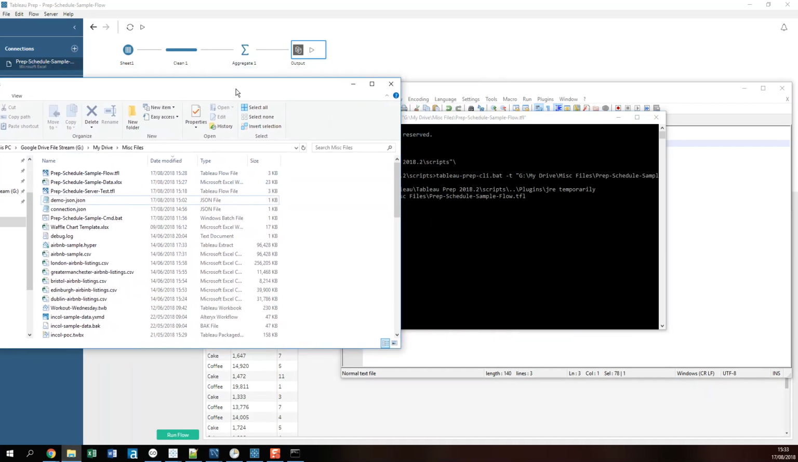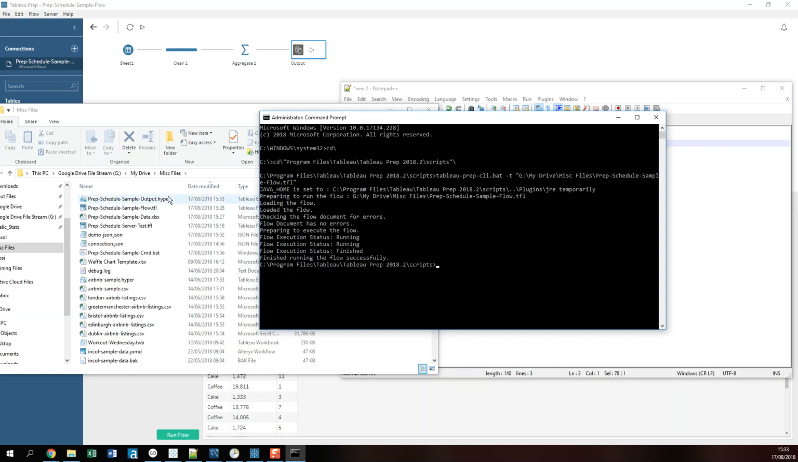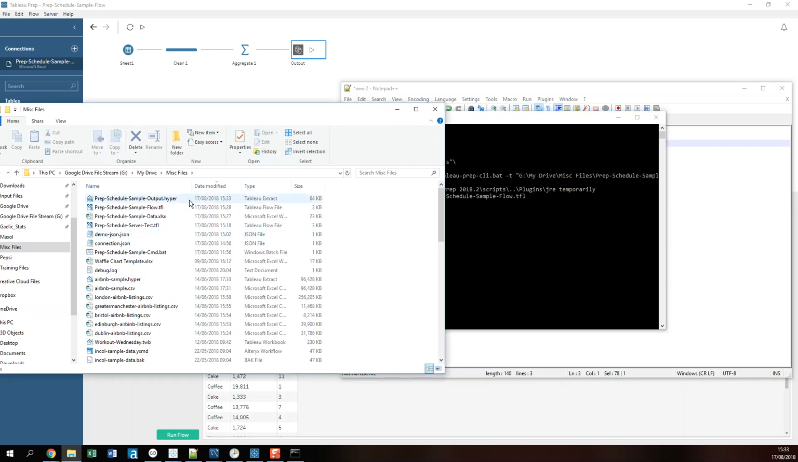What I'm looking for here is that this is the folder I've pointed towards, and I should see a prep schedule sample output here in a second once that flow has run. So it's loaded the flow, checked for errors, hasn't any errors, and now it's processing. You can hopefully see there that prep schedule sample output has now been populated. As I said, this is a local connection, but it's been populated there immediately.